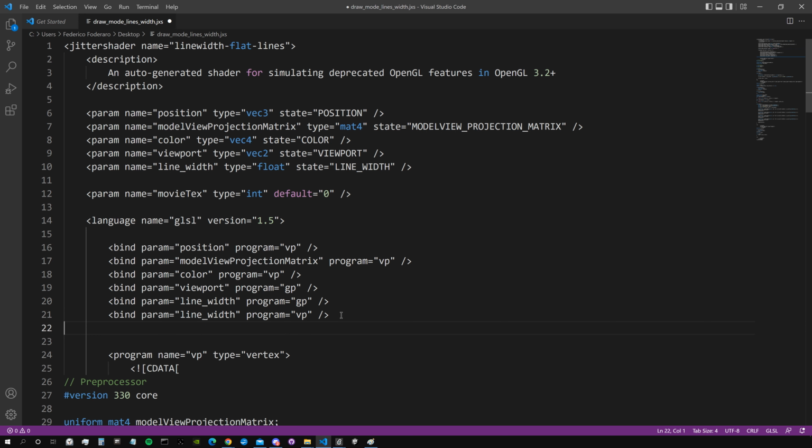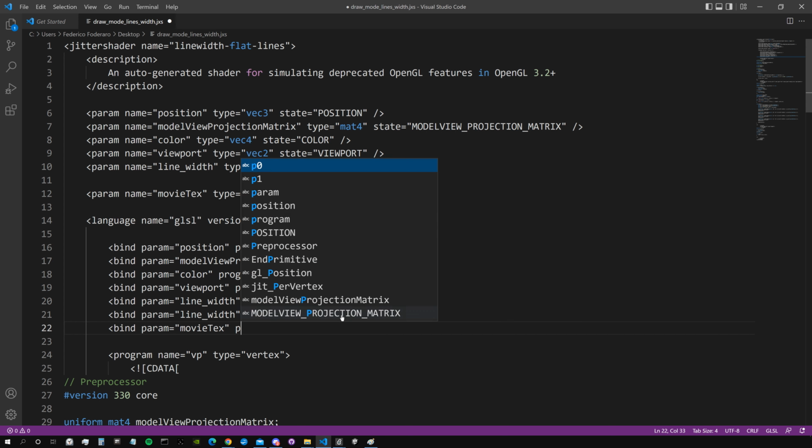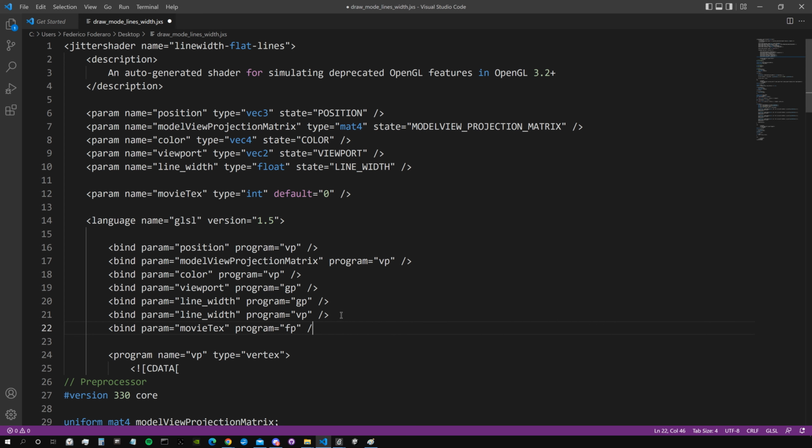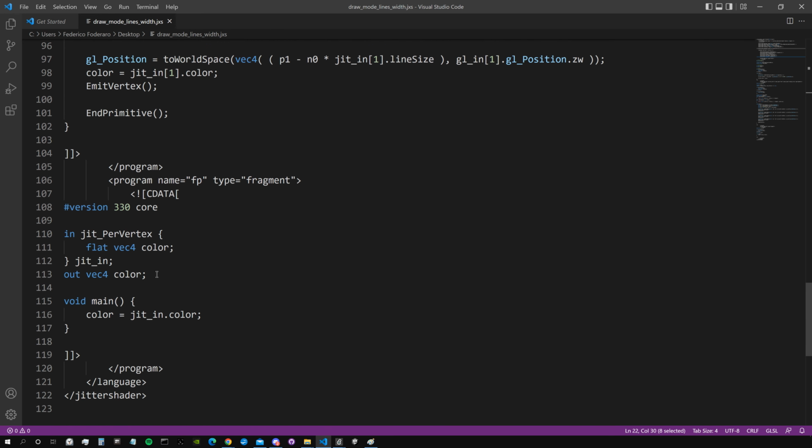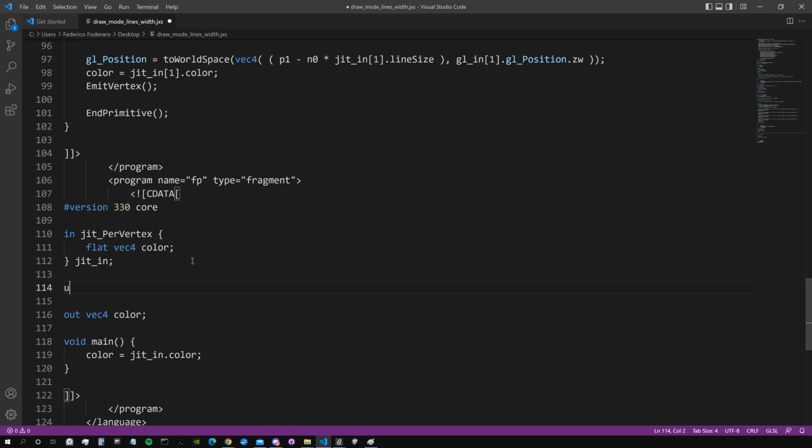And then here we have to bind it. So we're going to bind it to the fragment shader. So this is called movie text and to the program FP. We want to bind it to the fragment shader because this is going to define the color of our lines, which is then set in the fragment shader for sure. So we're going to the fragment shader here, which is the last program we got. We can create a uniform, whatever we want, before the main function. So this is of type sampler2DRect. That's the type of a texture in GLSL, and it's called movie text.